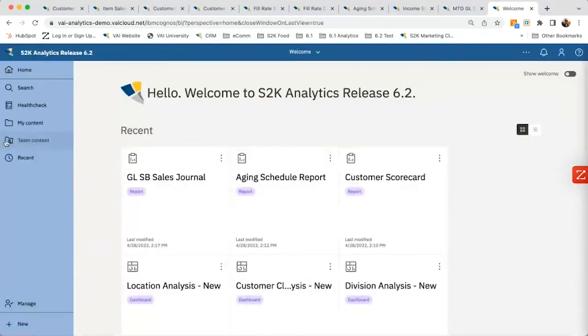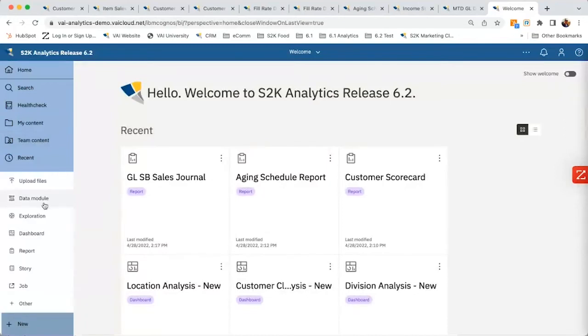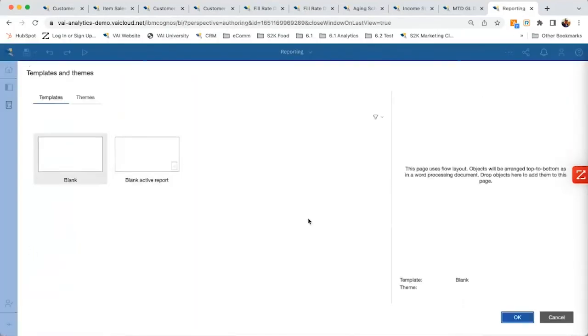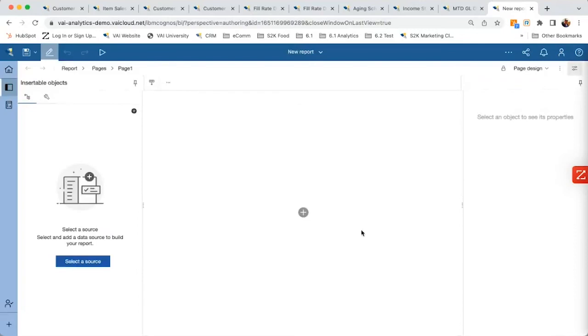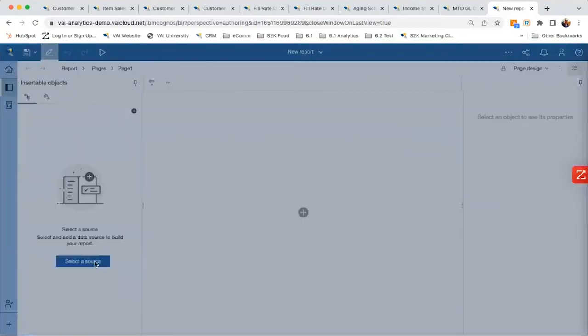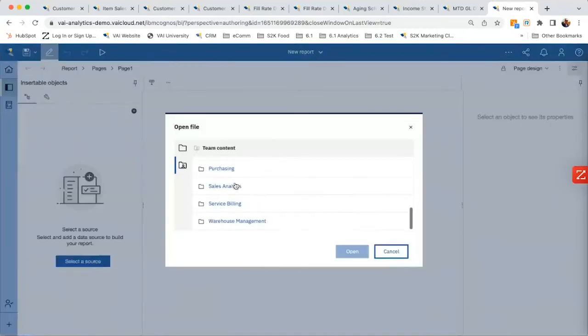So that's the scheduling. Another thing that we continue to enhance is how easy it is to build these reports on the fly, right? So I can go into new here and click report and just walk you through how to build a basic report on the fly, right? You can always take any report that already exists and edit it, but if you wanted to start from scratch, you can do so. So the first thing you need to do is select the data source. Let's just build a basic sales report for this demo.